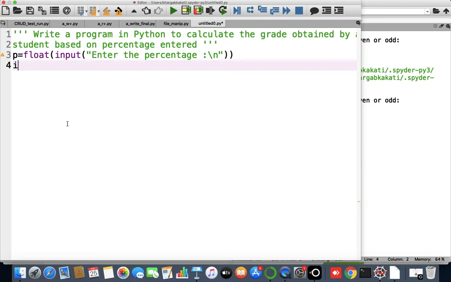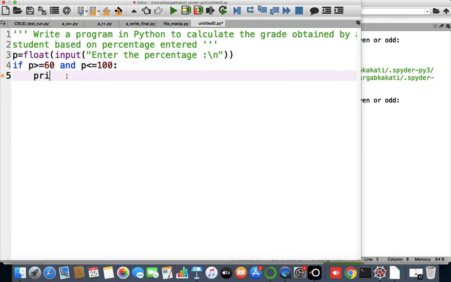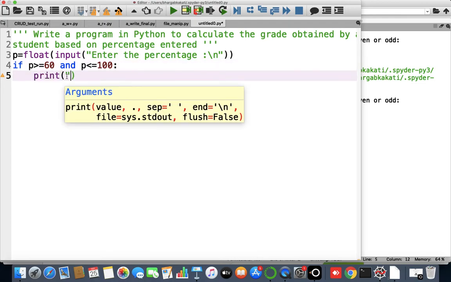Let's do it. After that, what I said, if the percentage is within the range of 60 and 100, that means if the percentage is greater than or equal to 60 and percentage is less than 100, this second condition also you have to give. Percentage should be greater than or equal to 60 and less than 100, or we can give less than or equal to 100 also. So what we'll write here, print you secured first division.